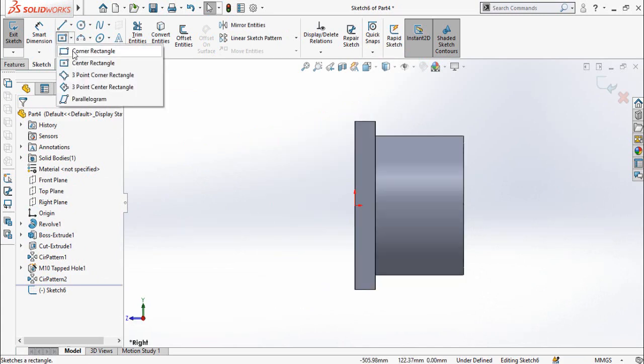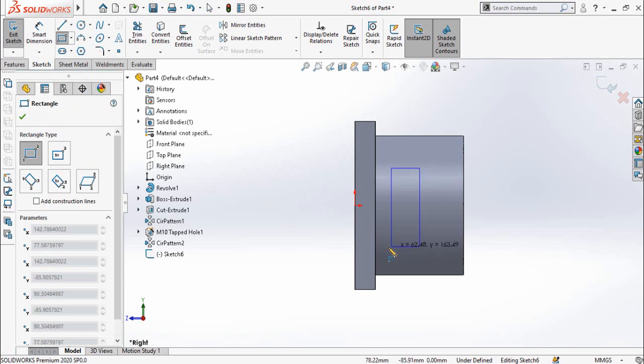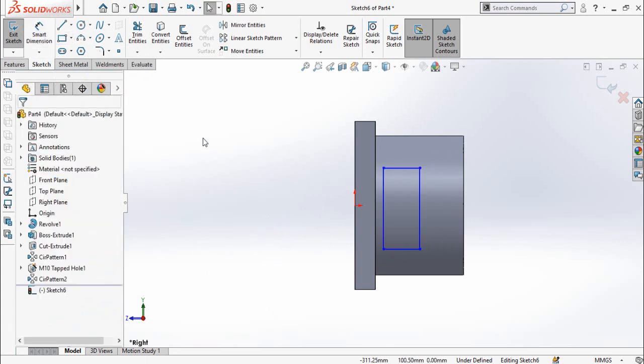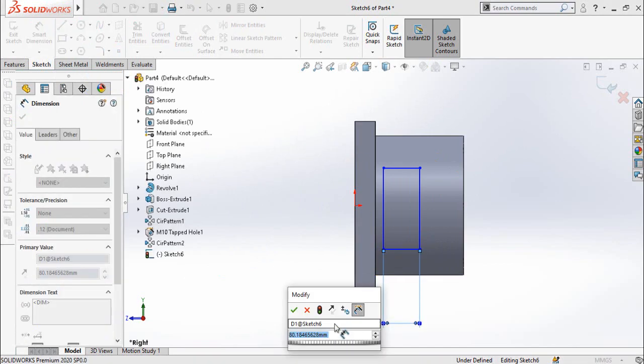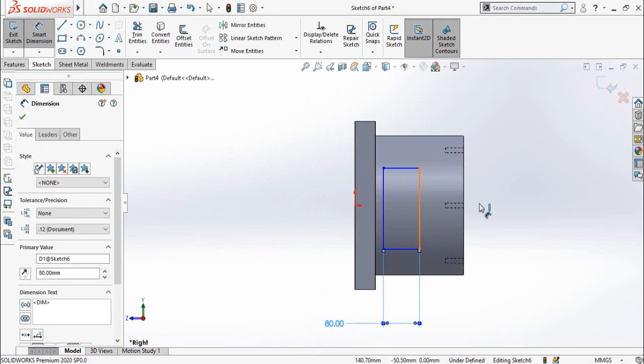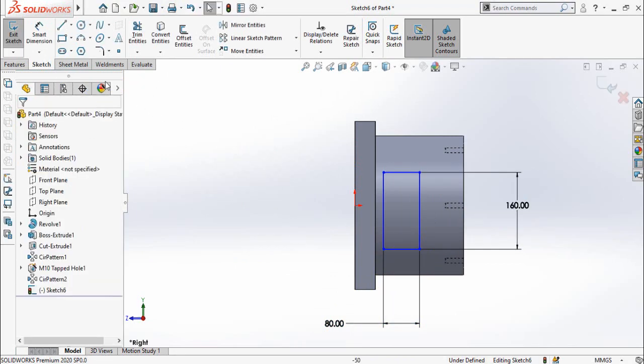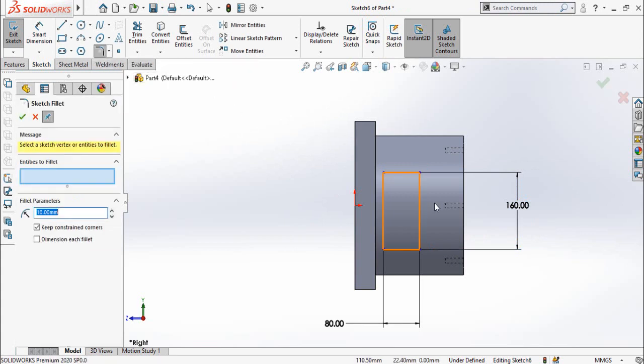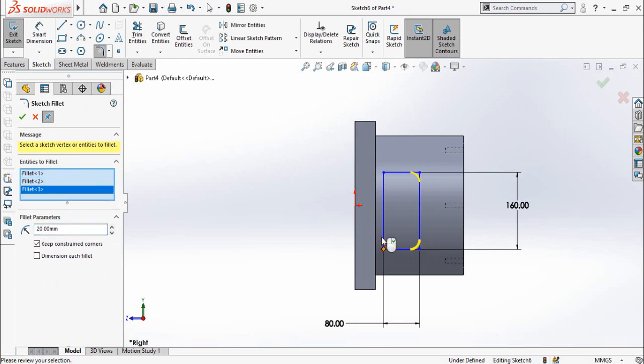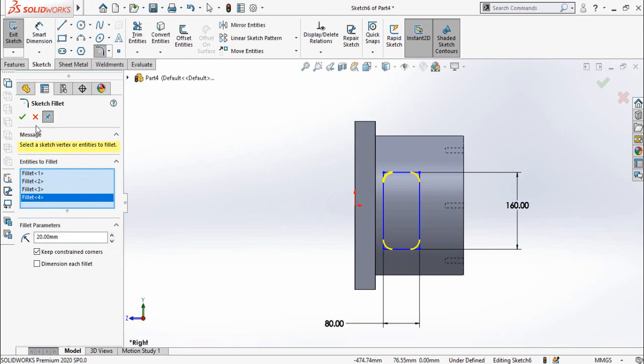Now draw a corner rectangle like this. Then define the width of the rectangle, which is 80 millimeter, and total length of the rectangle is 160 millimeter. Another thing, we have to add the sketch fillet. So select sketch fillet and the fillet radius is 20. Type here 20 and then select all these 4 corners like this and then press OK button.